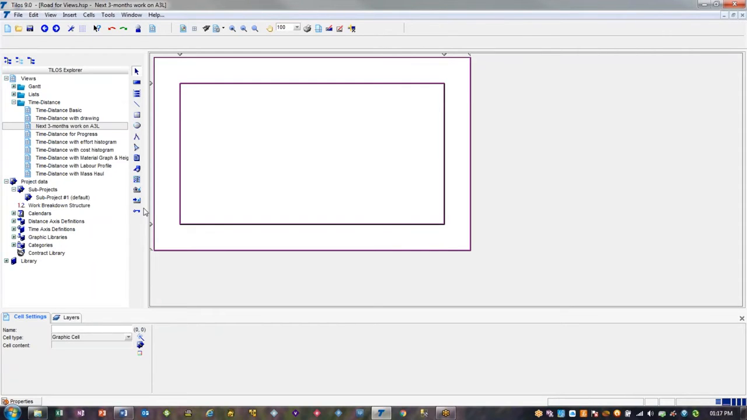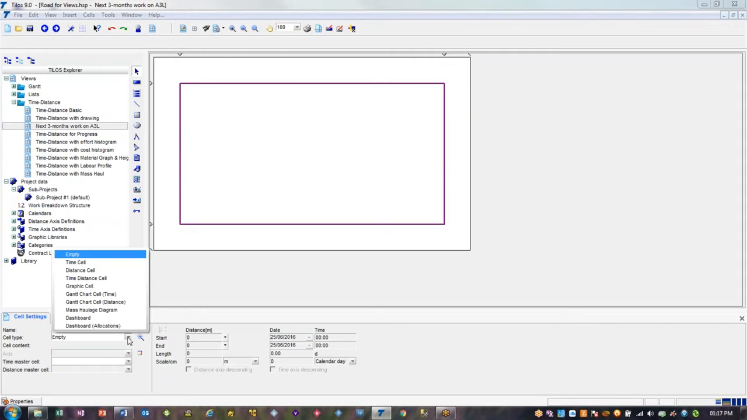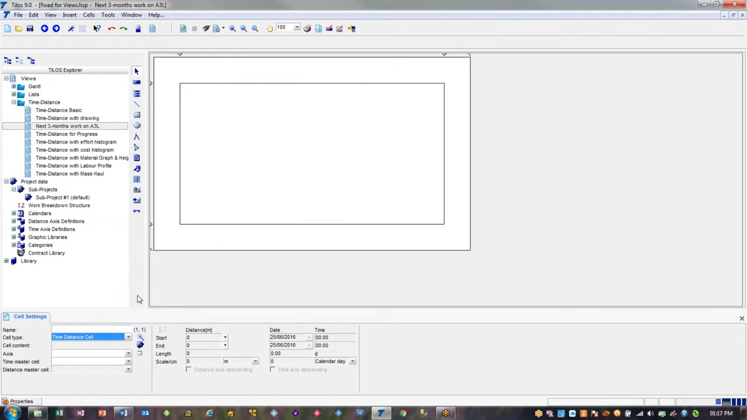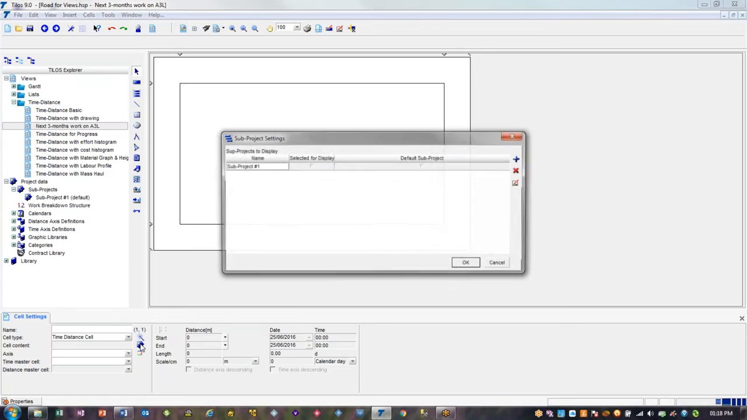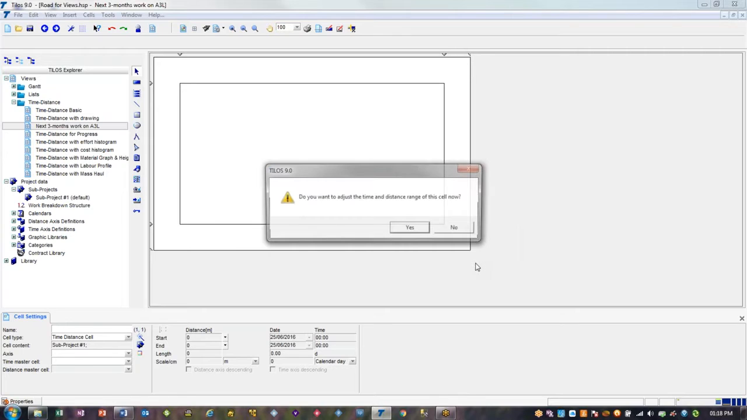If I click on the outside, the outside's got a heavy blue shadow as well, as it happens, and that is the outside cell. So we're going to click here, and we're going to make this a time distance cell, and we're going to choose the contents of a sub-project which is already in the project. You might have more than one sub-project if you've got branch lines, side roads, that sort of thing, and we're going to choose one, or you could have more.